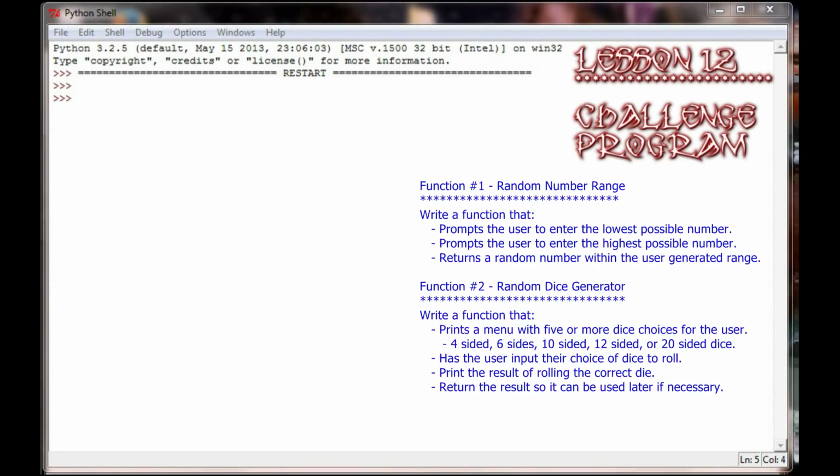Okay, so we're moving on to the challenge program for this week, and really this is 2 programs or 2 functions wrapped up into one. The first one is going to be a random number generator, but the user will input the maximum and minimum number or the range to generate the number in, and then your function will generate the random number between those two and return the results.